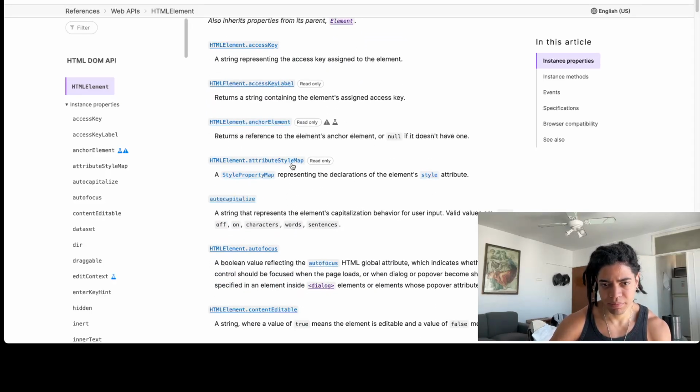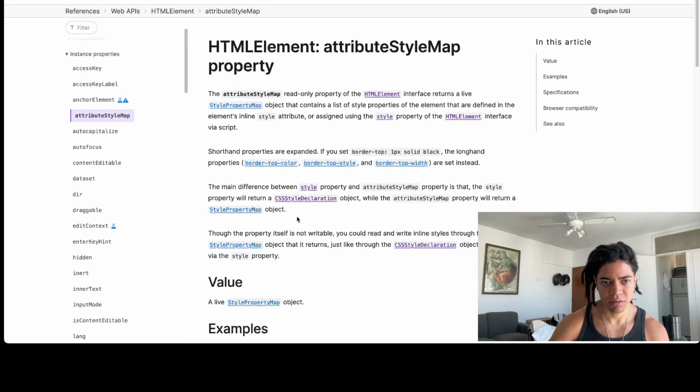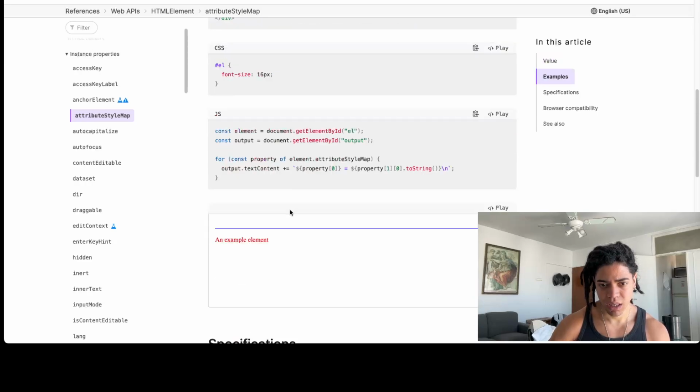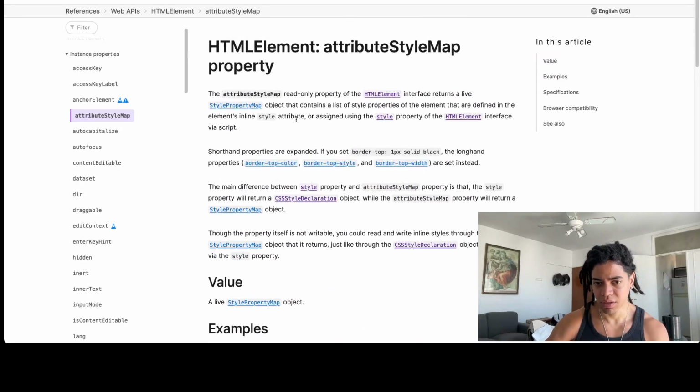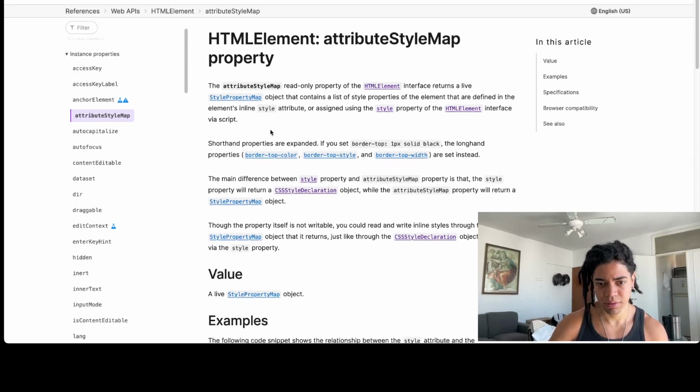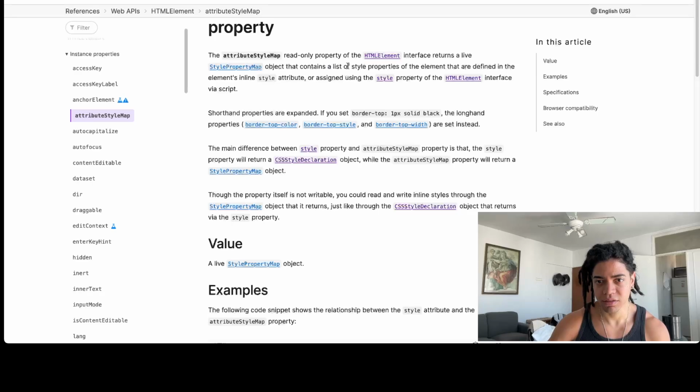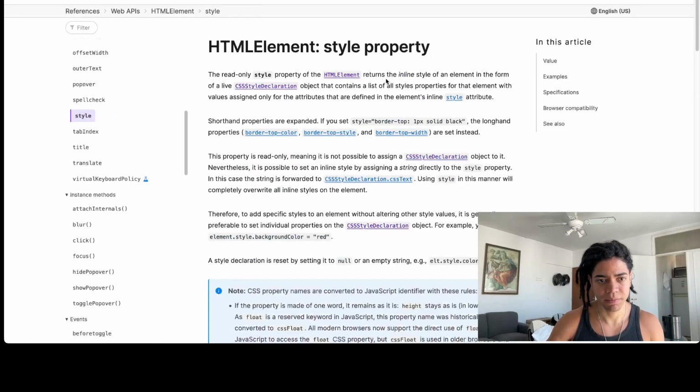attributeStyleMap. Okay, attributeStyleMap, which contains an object. All right. Exactly, of an HTML interface returning a live object. Oh, I don't want to touch that attributeStyleMap. An object that contains a list of style properties of the element, defined in the element's inline style or assigned using the style property of the HTML element.